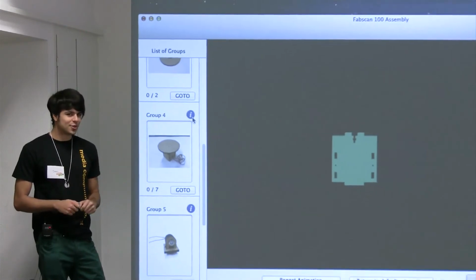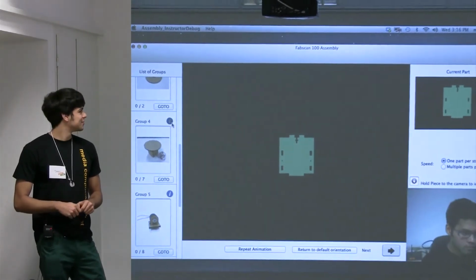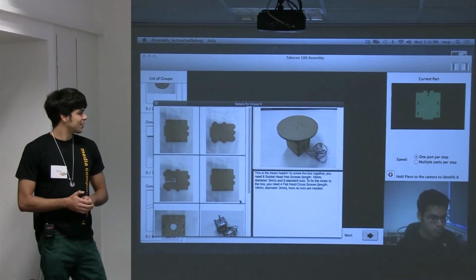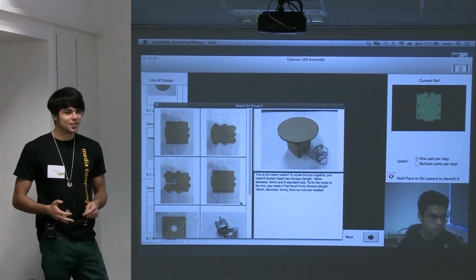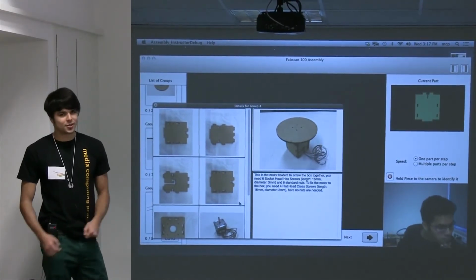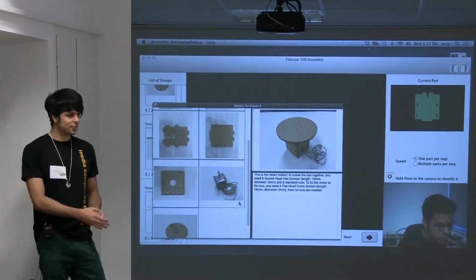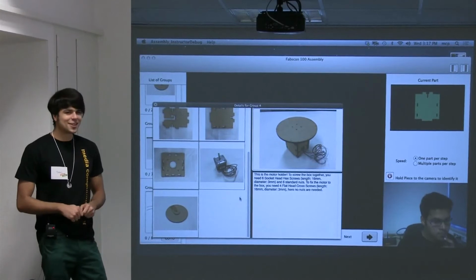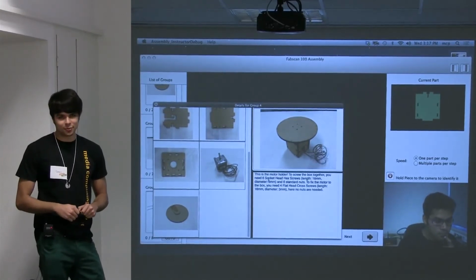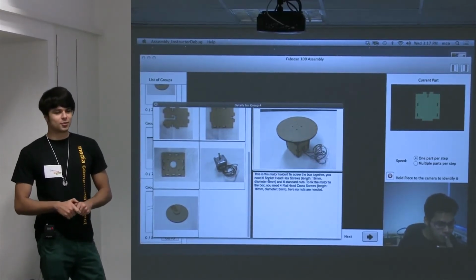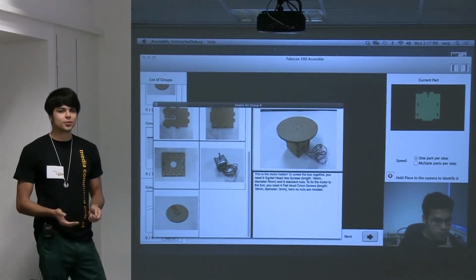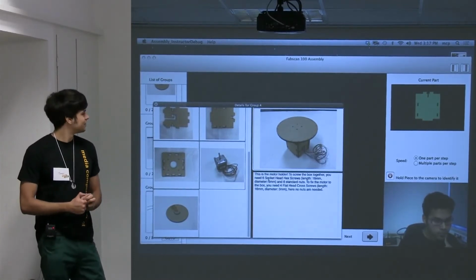He goes to the information button and sees an overview. Krishna sees that on the left side, all images that are necessary to construct this group are displayed. Real-life images make it easier for him to find them in his environment. On the right side, he sees how it looks when it's done, and an optional description about what it can be used for or which screws you might need to build it.